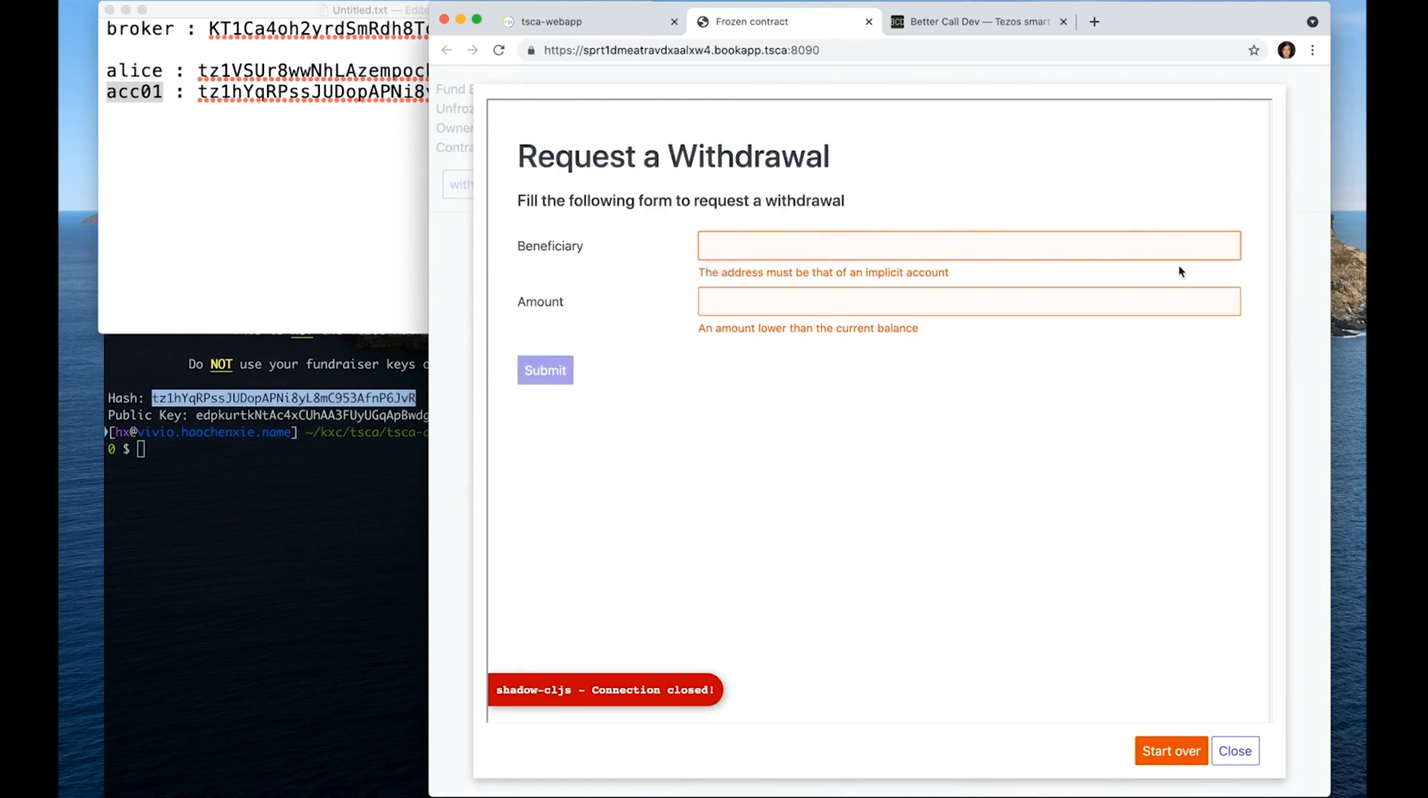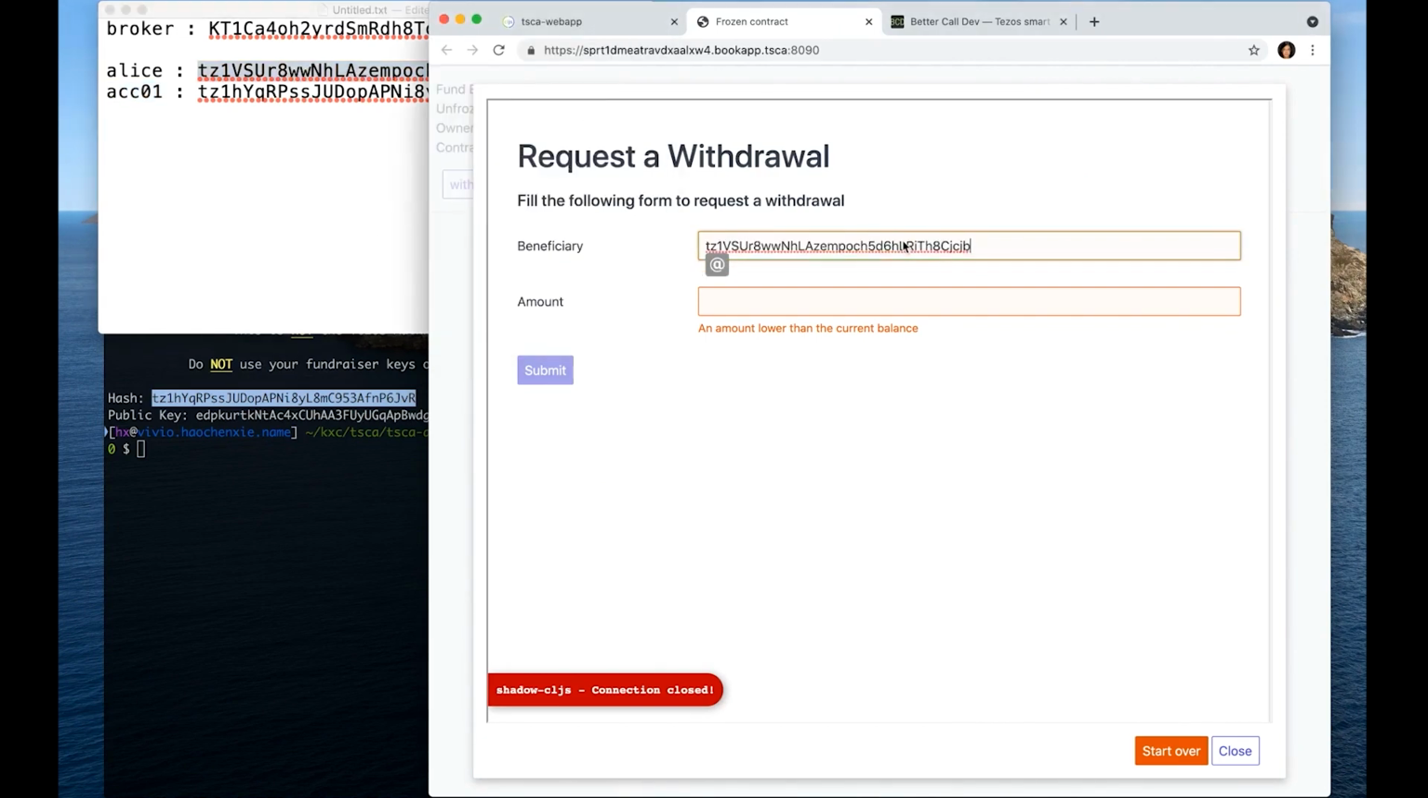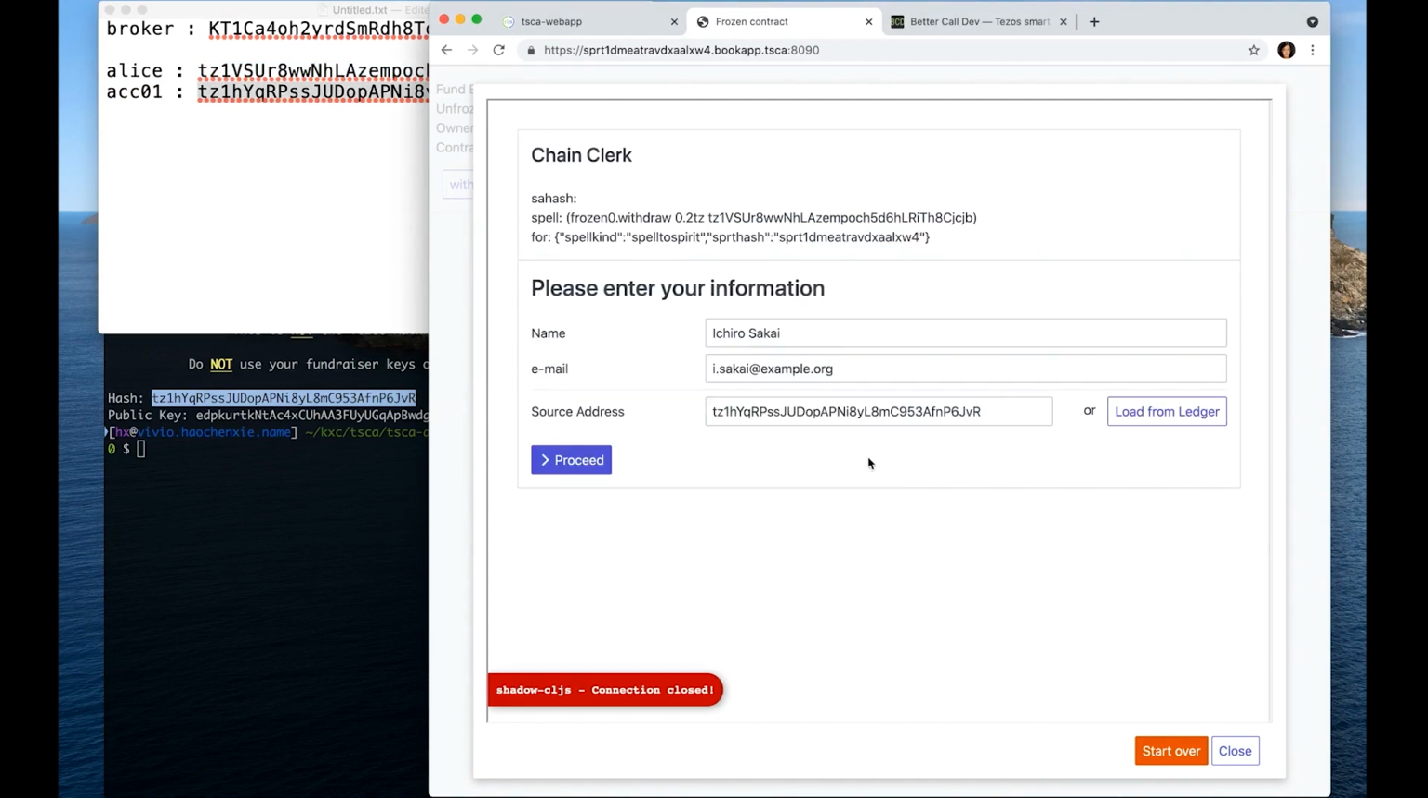This screen is basically the actual form that you have to fill out to perform this interaction. The beneficiary field is where to withdraw the money to. Let's withdraw to Alice, and for the amount, let's do 0.2 Tezos. From here, you can actually generate the instructions for performing that action on chain.